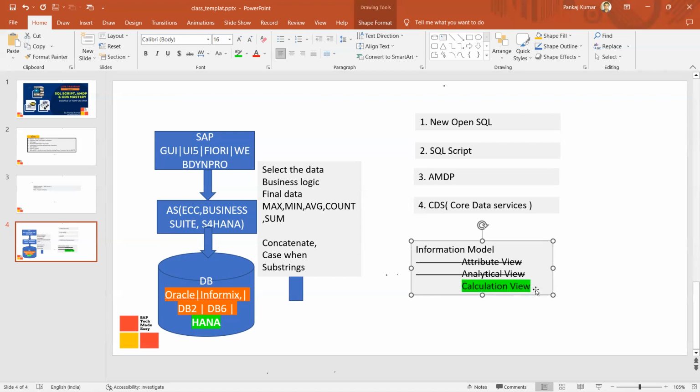The calculation view itself you can use as an attribute view. The calculation view itself you can use as an analytical view. It means the calculation view has all these two views, so earlier ones are not required. Basically you can use the calculation view itself, and there are many advantages with this calculation view. That's why it is still in the picture. So in this course, we are going to discuss mostly SQL script, AMDP, and CDS. So let's go and see the first code pushdown technique.